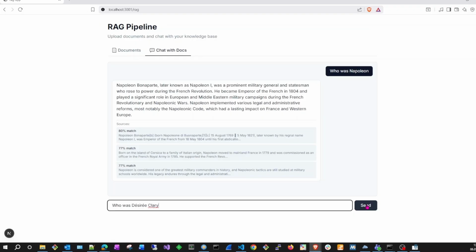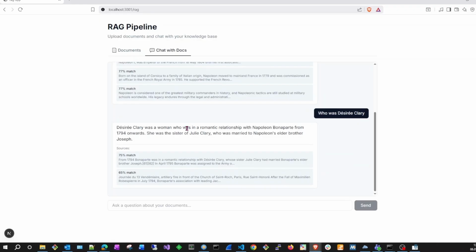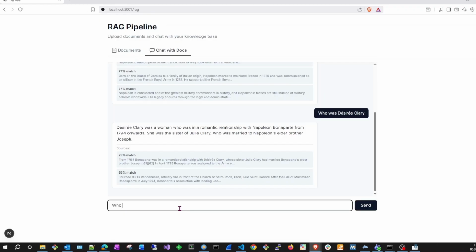Now let's try a more challenging question. Again, the system searches the vector database, retrieves the most relevant information, and produces the correct answer using the retrieved context. So far, everything works exactly as expected. But what happens if we ask a question that definitely cannot be answered using the uploaded document? Let's try one.